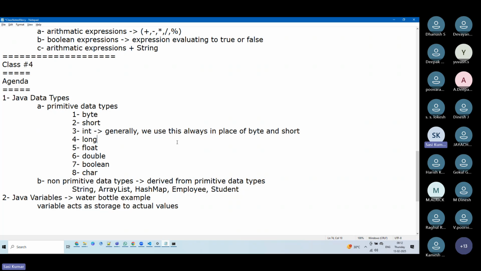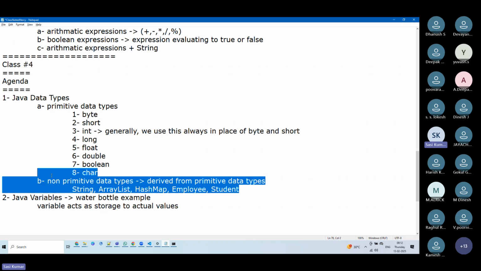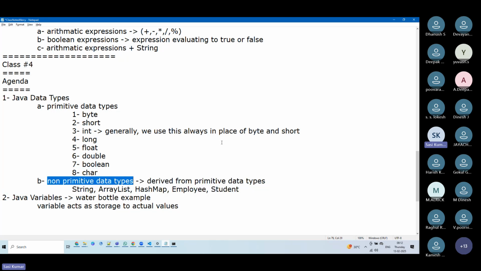So I'd like to open a small presentation. By the way, discussion about the non-primitive data types I'll be parking for the further classes, because we'll be learning about classes, interfaces, constructors, and all these things. And at that time, you'd know more details about this. But for now, remember that non-primitive data types are the ones that are derived from the primitive data types.